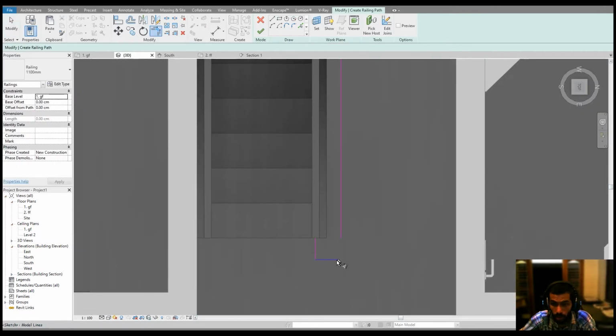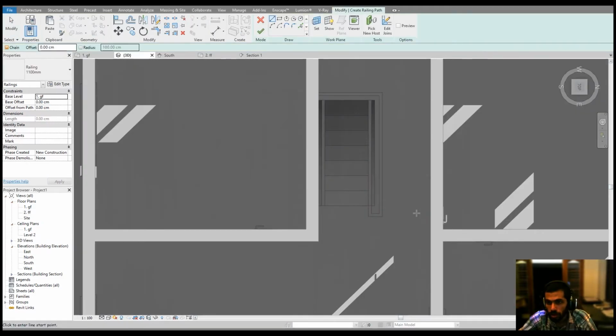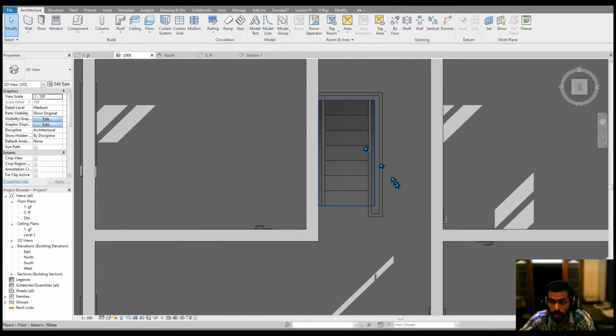And again here you'd like to trim it and attach the level to the first floor. Well, you can see that as it is right here.